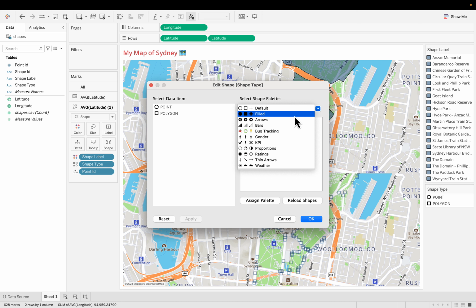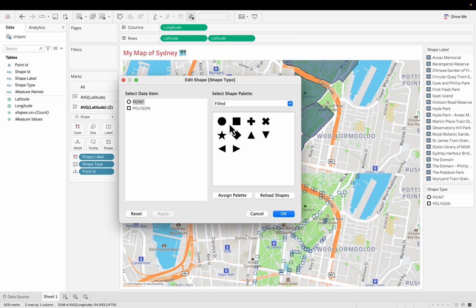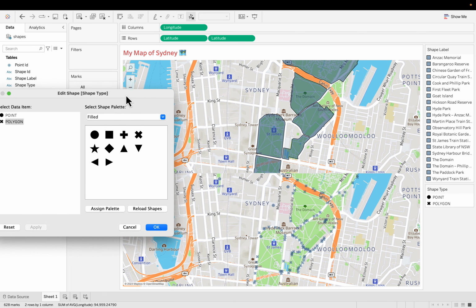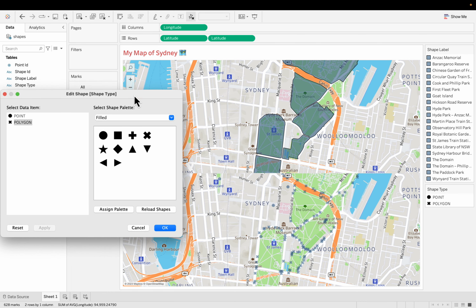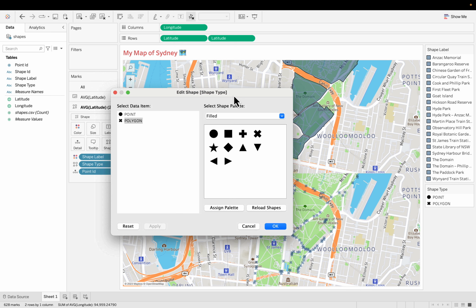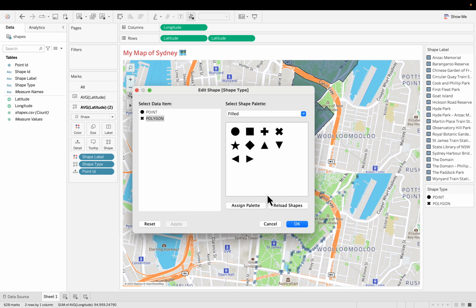I know none of this is going to be useful for us, but for the sake of a demo, I'm just going to show you how something like this would look. So if I make a cross for a polygon and a black circle for point, just to show you how it would affect and look on the map, you can see right here, we've got a dark circle and then we've got crosses representing the different polygons. Well, this is not going to work. So what we're going to have to do is add custom shapes.